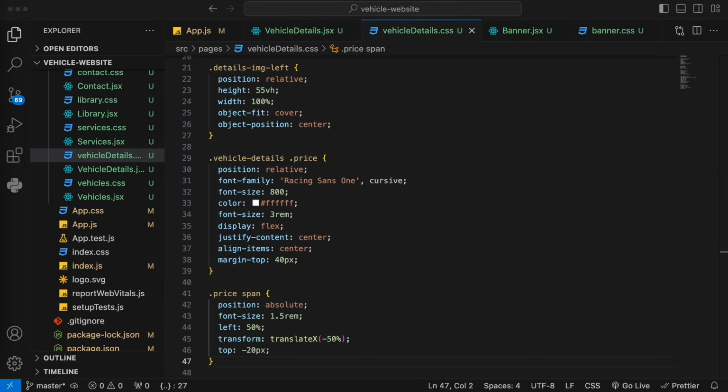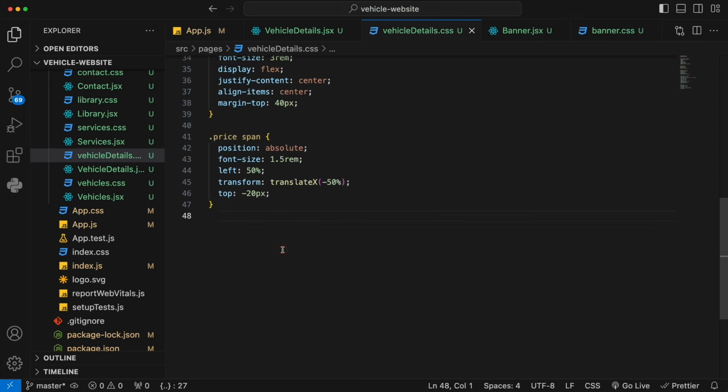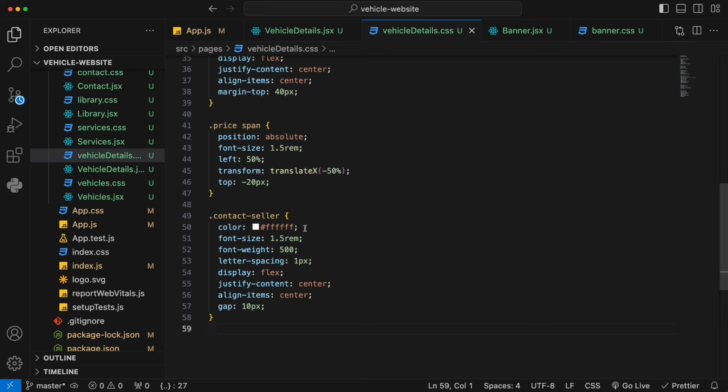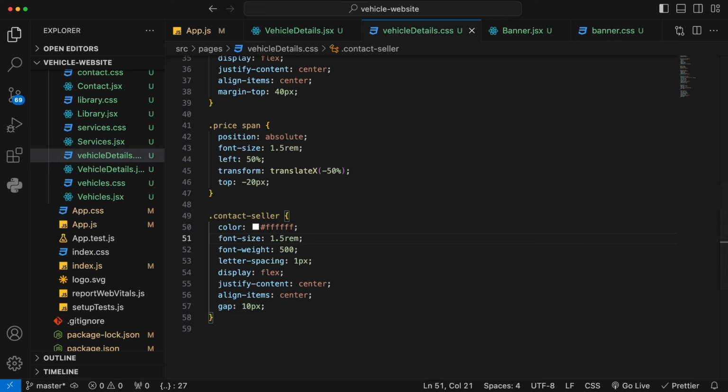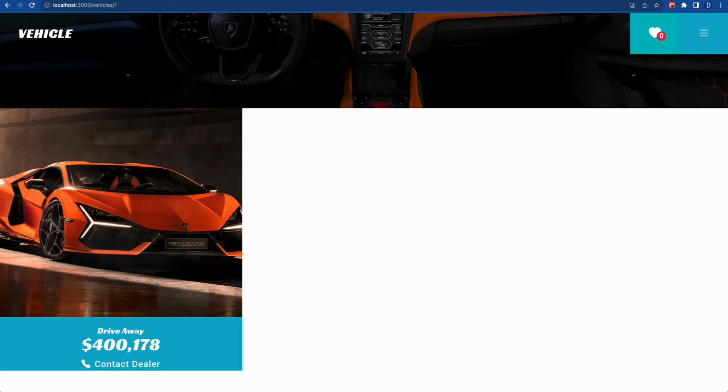So in the CSS, for that seller part, we're just going to give a font. I will make sure it's bold and the font size slightly larger, and give a letter spacing of 1 pixel, display flex, all sits in the middle, and give some kind of a gap between the icon and also the text words. Okay? And once we've done that, we're going back to the browser. You can see that one gets shown up. Contact the dealer and the phone icon before it. So that looks not bad.